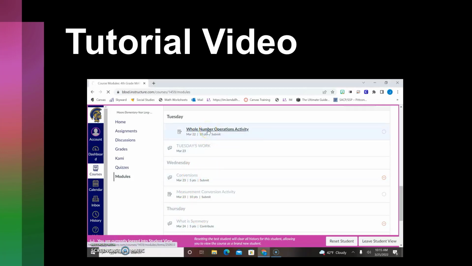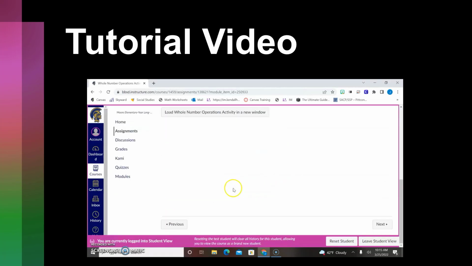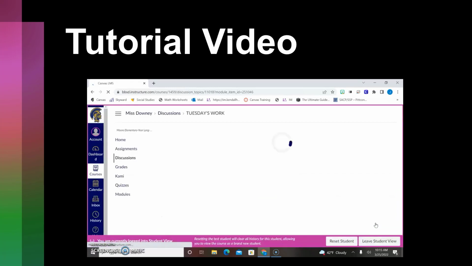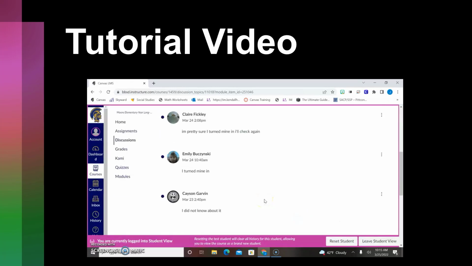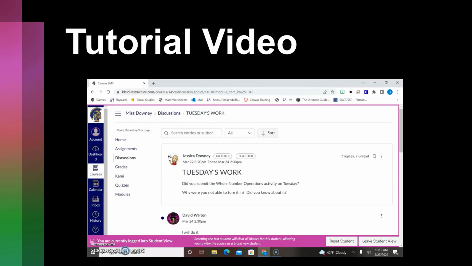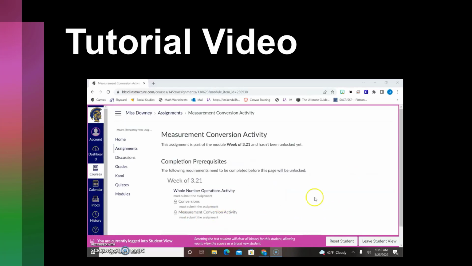So if they click on this activity, they must complete it. So if I hit next to get to the next assignment, it will tell them that they need to do other things before they're allowed to complete this activity. Some teachers choose to do this, some do not. It's totally up to you whether you want to use it or not.